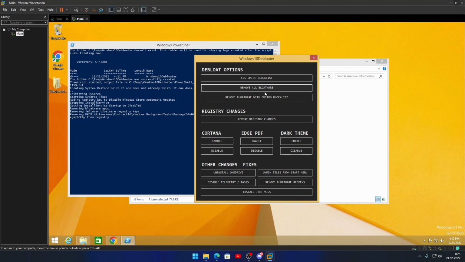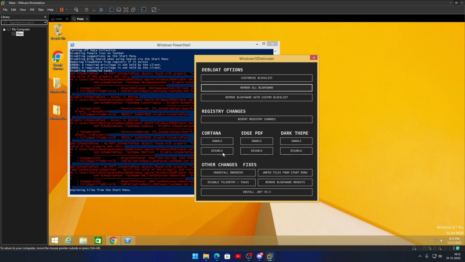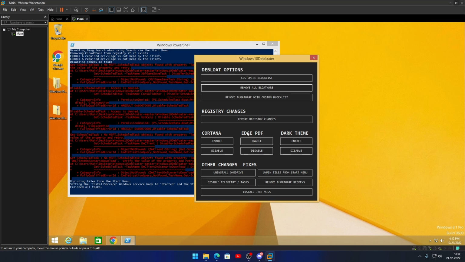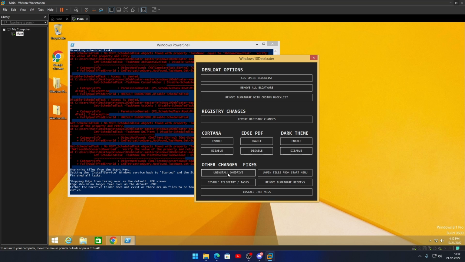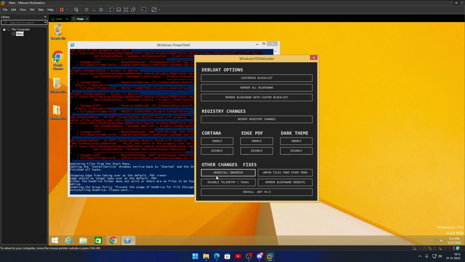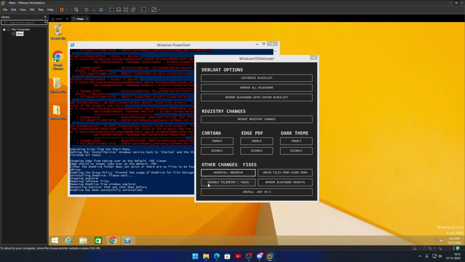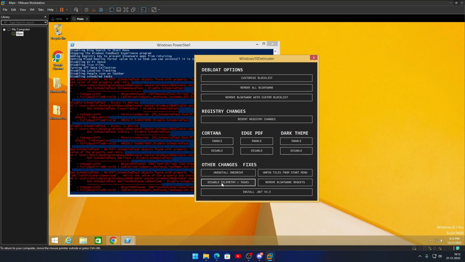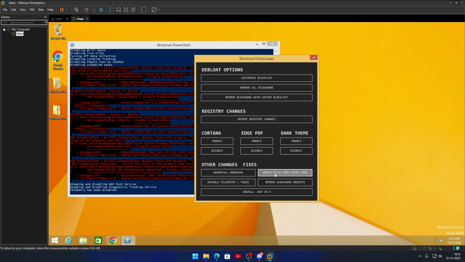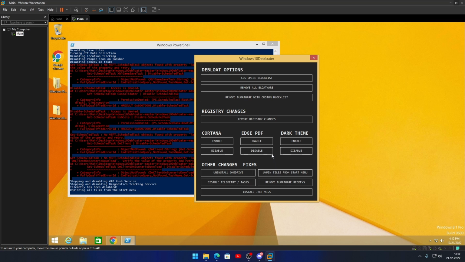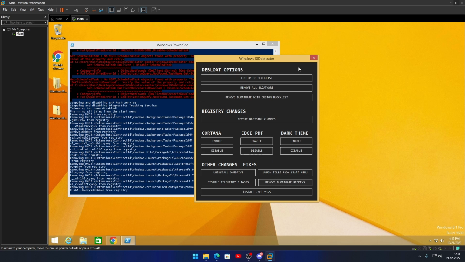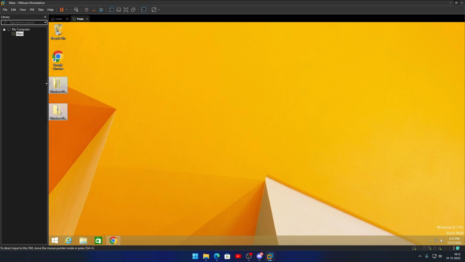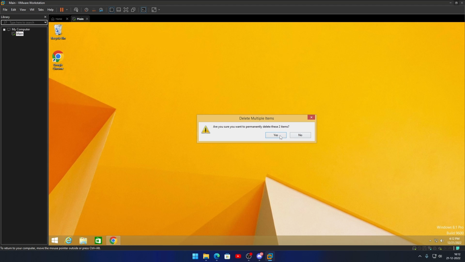So click remove all bloatware, disable Cortana, disable Edge PDF, and uninstall OneDrive if you have one. Well, just click it. Okay, disable telemetry tasks. Unpin tiles from start menu. And remove bloatware reg keys. Okay, so that's all. You can delete it if you want, I'll delete it.